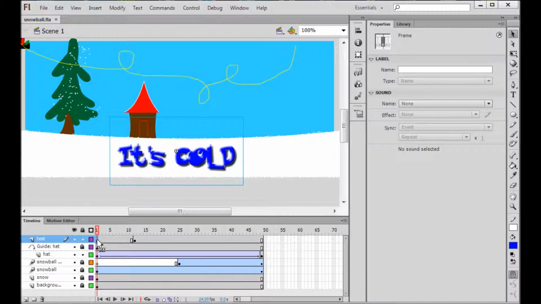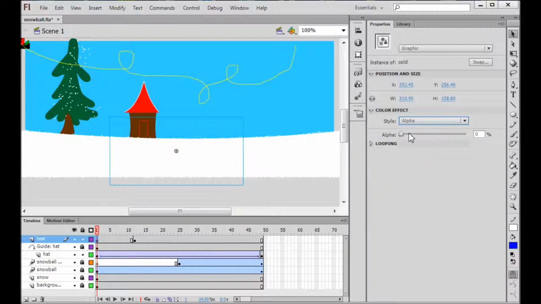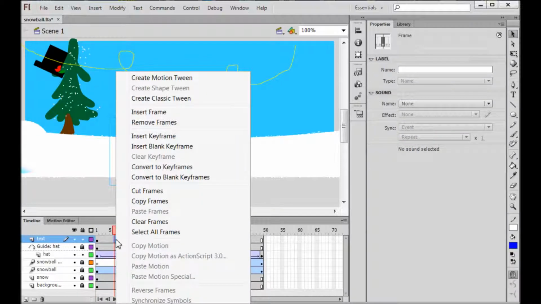So click on keyframe 1 in the text channel. Click on your symbol. Notice the color effects. Under style, we're going to change that style to alpha and bring your alpha down to 0. It disappeared. In order for the actual fade in to take place, we have to add our classic tween.